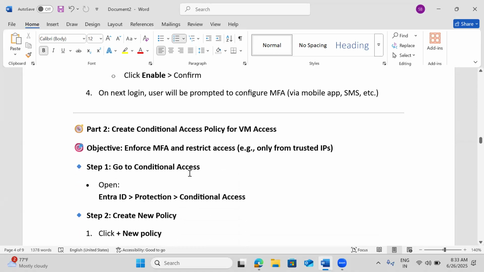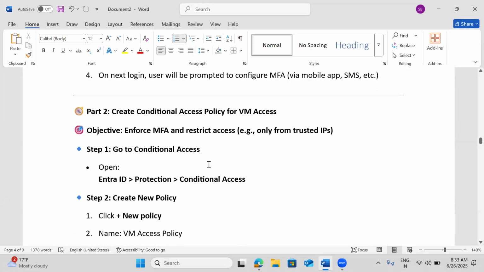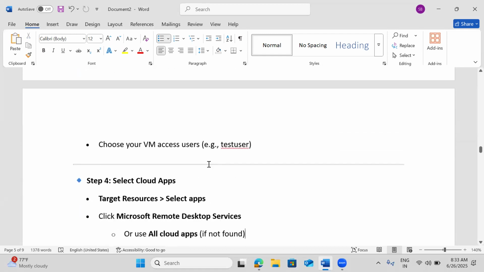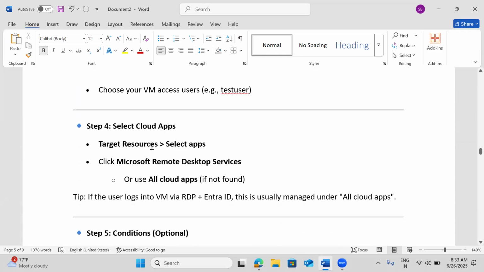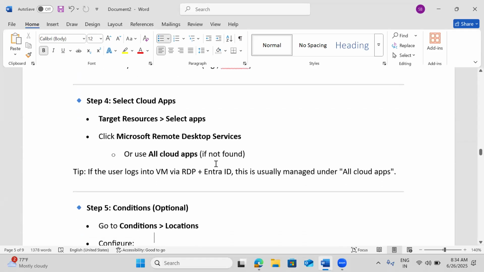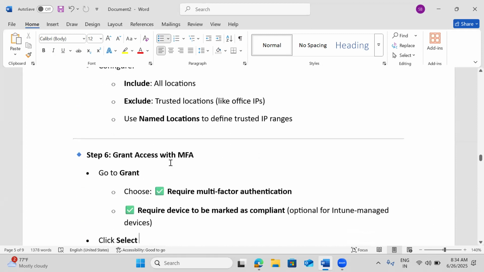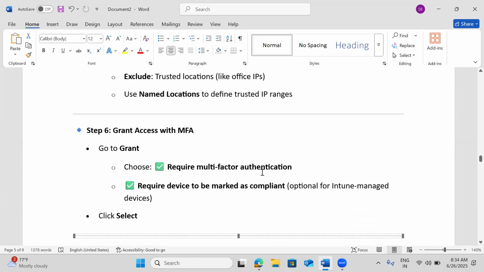Then we need to provide a conditional access policy also. I'm going to create a new policy. I'm using the user as test user, and the app is remote desktop services, because the end user is connecting to the VM through RDP itself. That is the reason for which app we are going to provide the conditional access. For the RDP, we are going to provide it. Then in the conditional access, for location, I'm keeping all locations, then excluding the trusted location, and I'm choosing require multi-factor authentication.